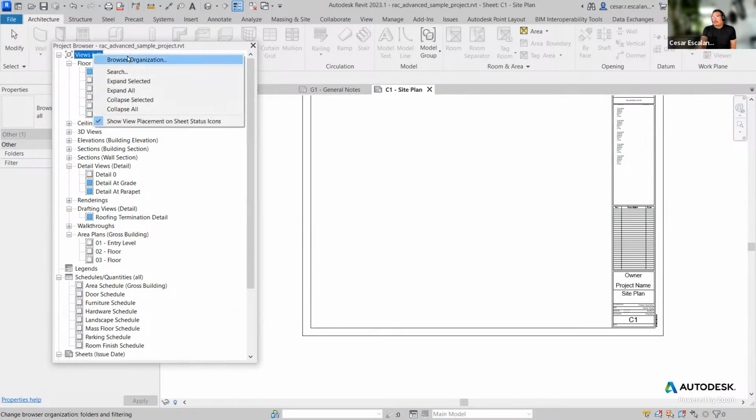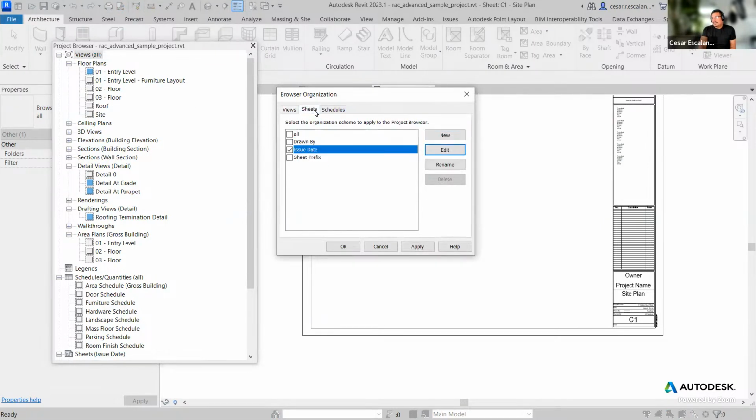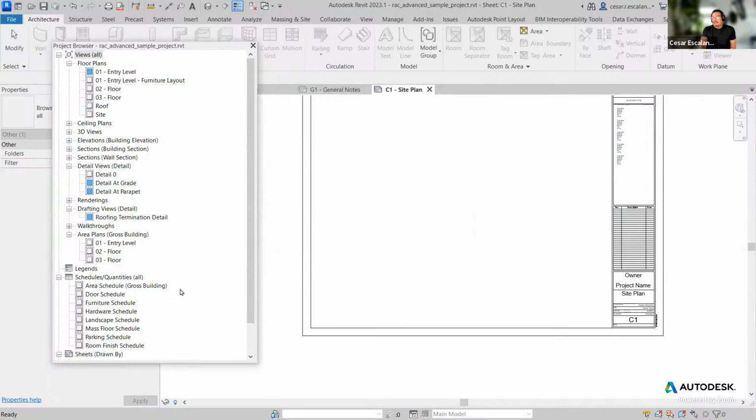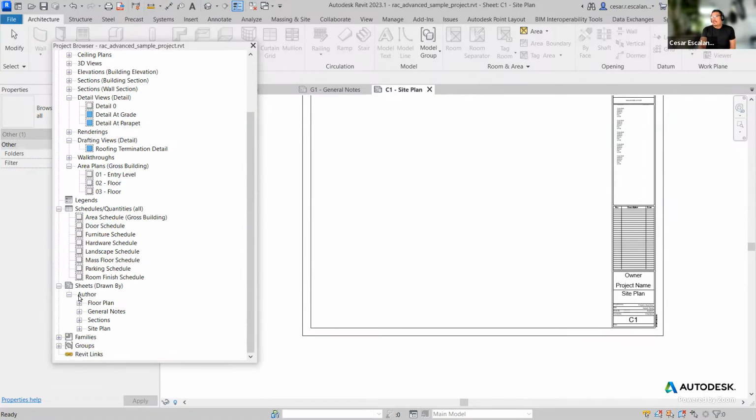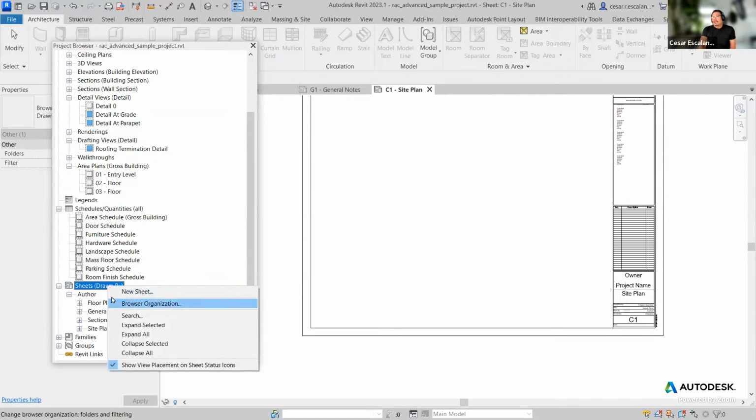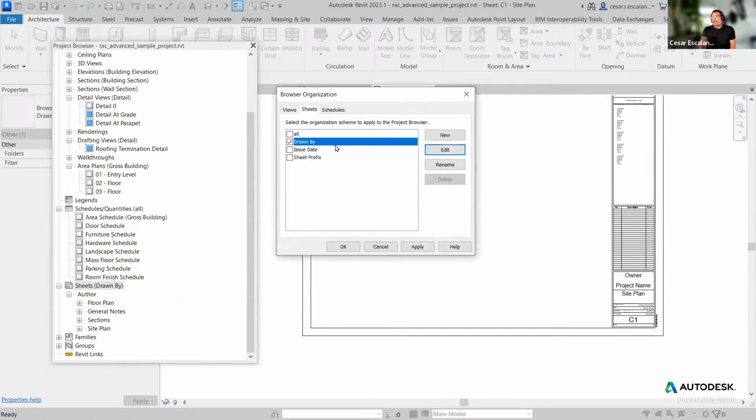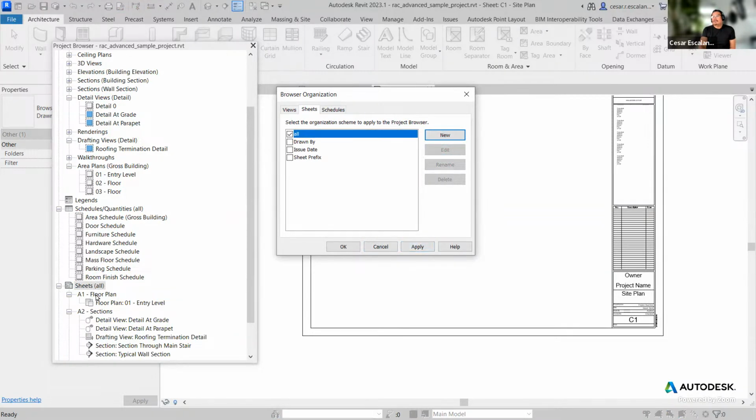Let's do another example out of the box. If you right click the browser organization, go to the sheets tab, and organize this by drawn by, then the first parameter is going to be the author initials. Right now the author parameter is empty, and so I don't have any author defined, but you could technically organize the sheet by this parameter. Again, I'm going to right click on the sheets and hit browser organization. Go back to all, which displays an alphabetical order.